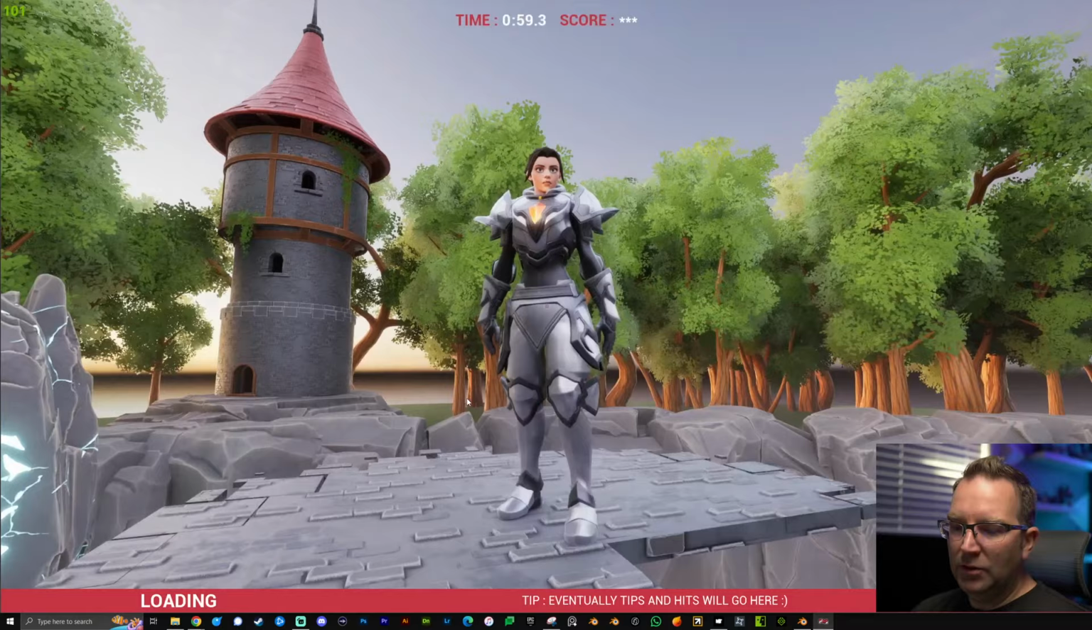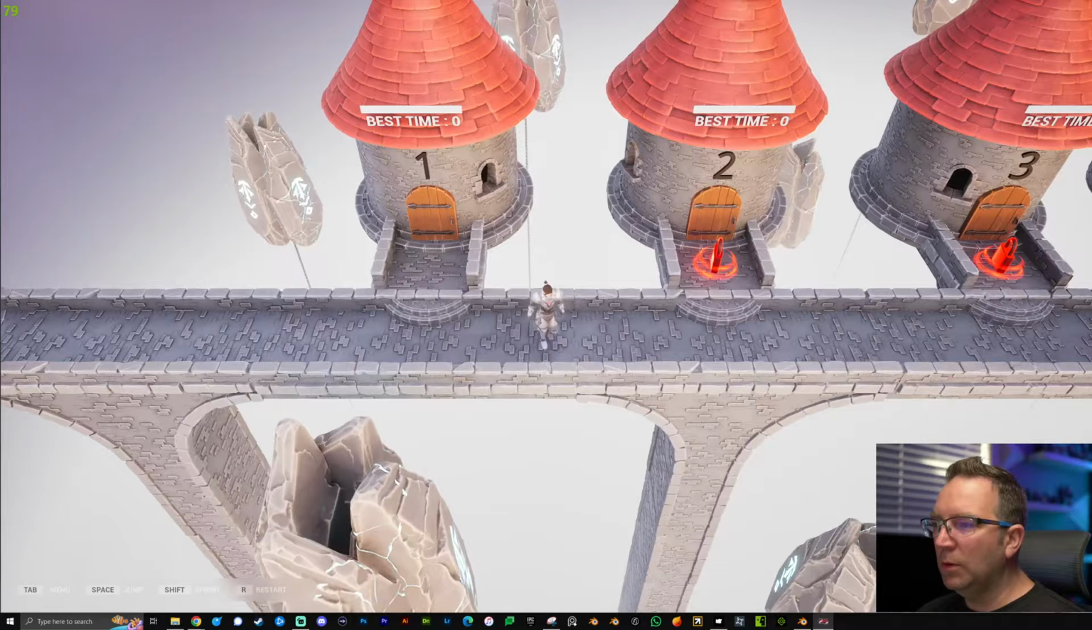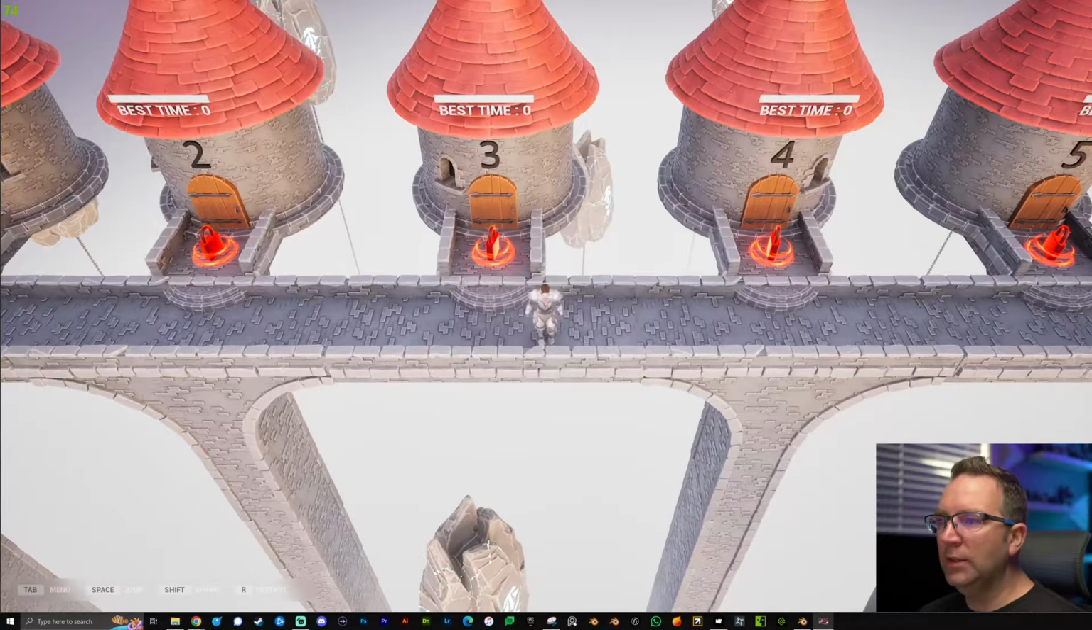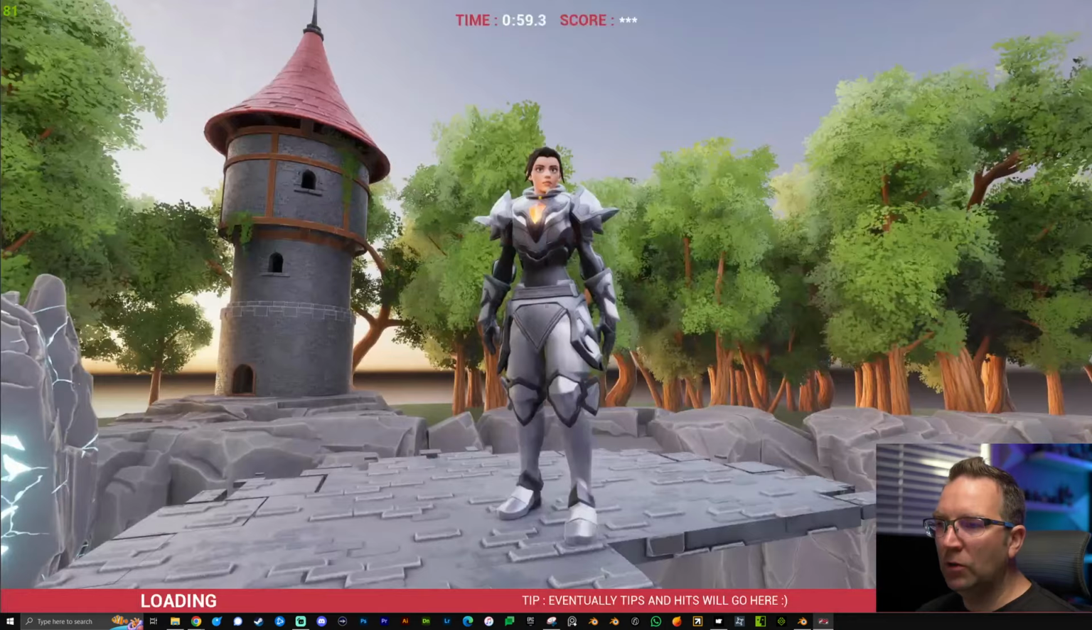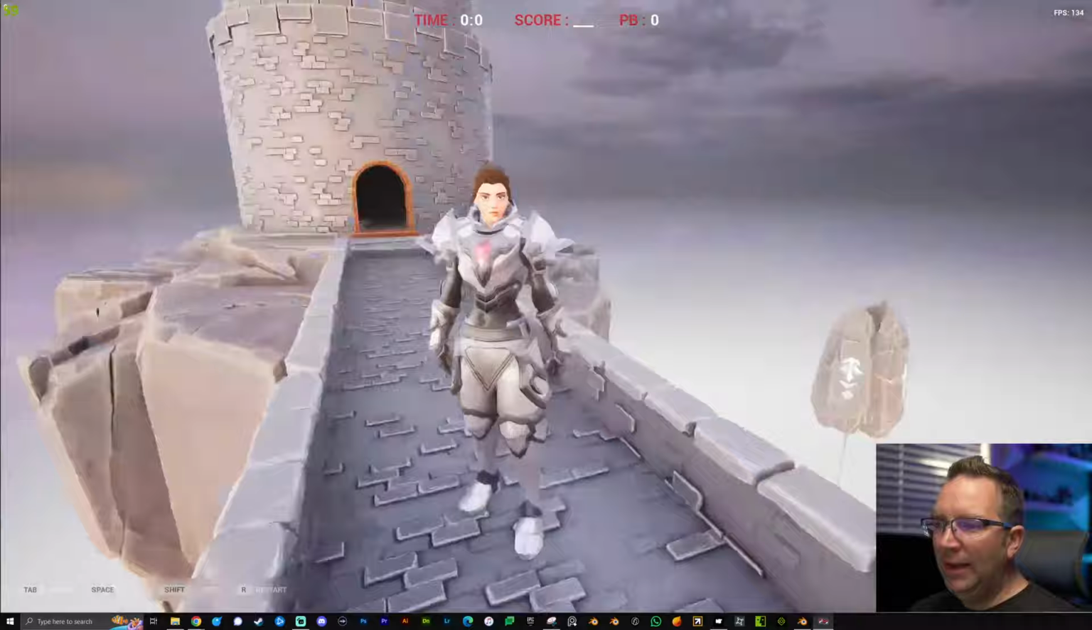So let's go back to the map select, and I will show you one of the actual maps. You can see here, these are locked, and you can't get into these next ones. But as you progress, you will be able to unlock those levels in order. So let's hop on over to our first map here. This is our first official level one map. You can see level one.